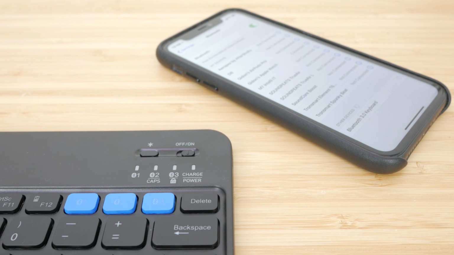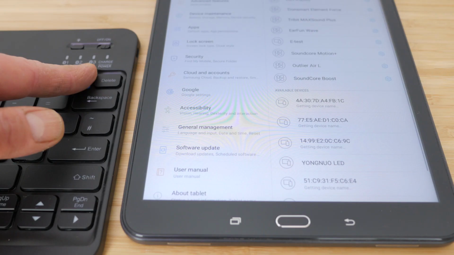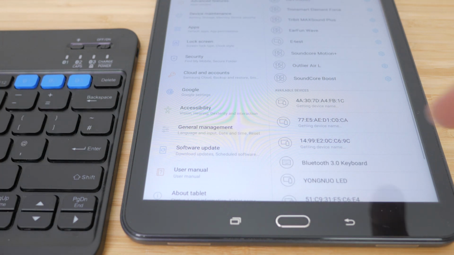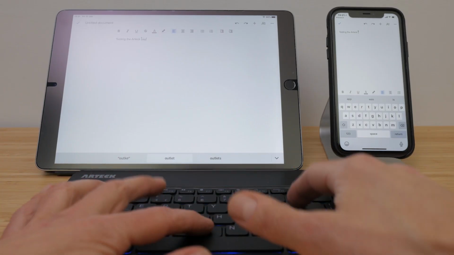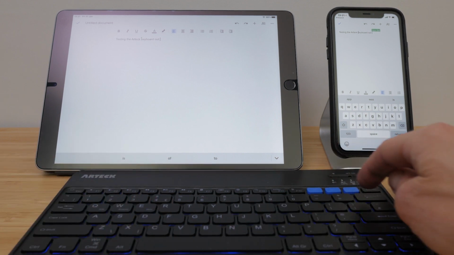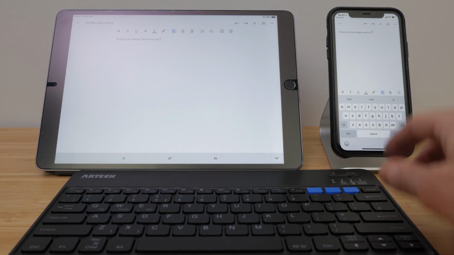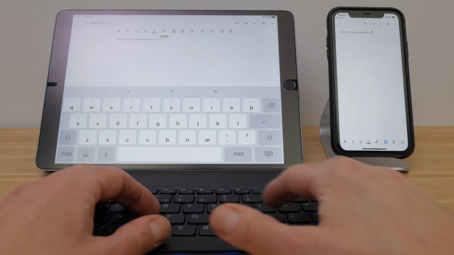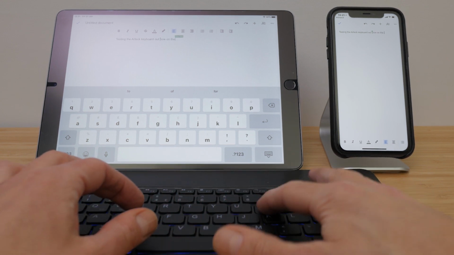Here I'm connecting button 2 to my iPhone and button 3 to a Samsung tablet. I also tried it with a Windows PC and it worked fine. You can quickly switch between the three devices with a single press of one of the blue keys. Despite using the old Bluetooth 3.0 standard, I didn't have any issues connecting multiple devices and it paired quite quickly. Switching between devices generally worked fine.